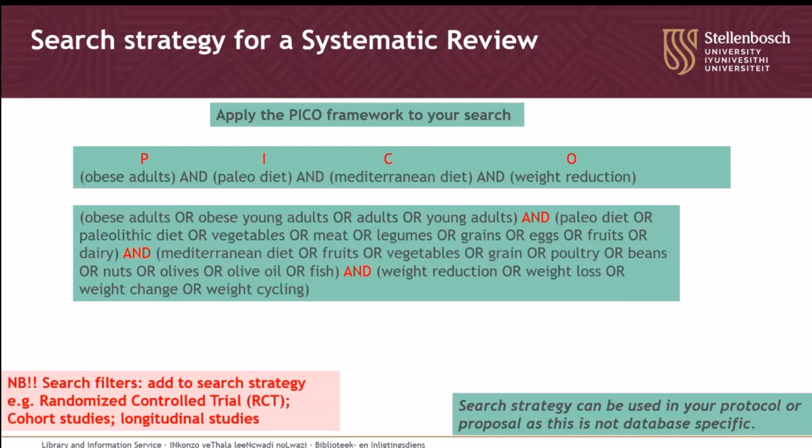That becomes our first string, right? Then we put an AND in between. So now it's important, we're starting now with the Boolean operators, okay? Then we're going to have our paleo diet, which is the intervention. We put another AND in between. And we have the Mediterranean diet. We put an AND in between, and then we have the weight reduction. So that is just to flesh out the PICO, okay?